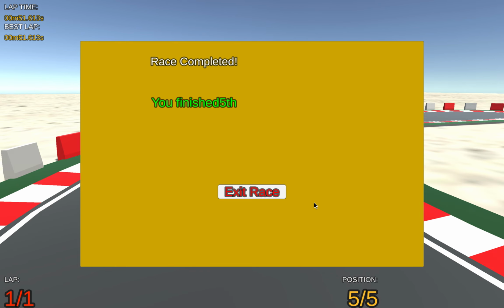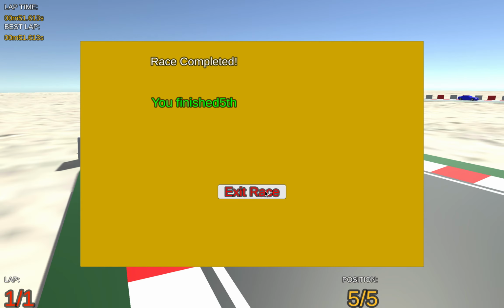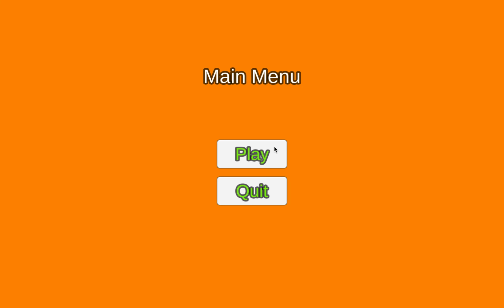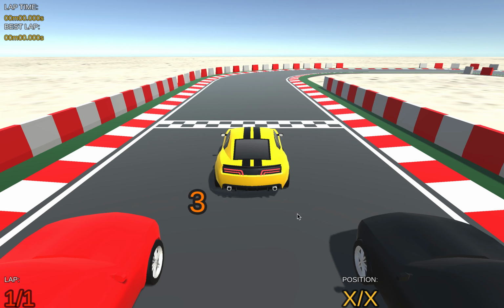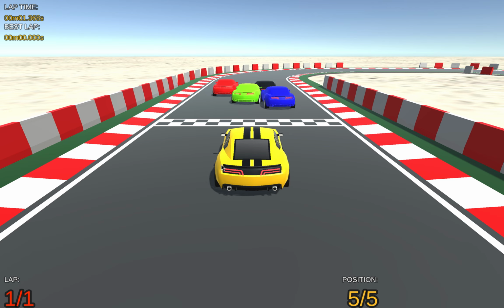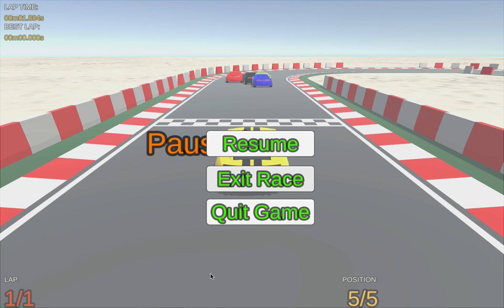Or if you finish the fifth phase. So we have just one lap to make it fast. If I click on the skip button, this menu will be displayed for me.